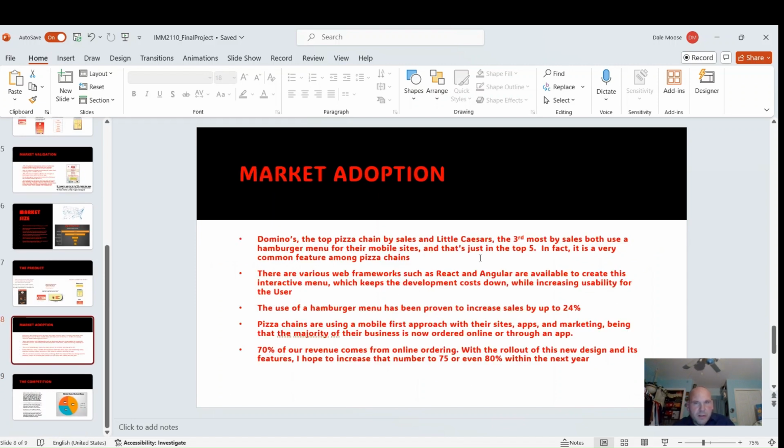Market adoption. Domino's is in the top spot, and Little Caesars is third. And they both use a hamburger menu in their sites. So that tells me that with that amount of sales, they're putting trust in a hamburger menu, and I think so should we. There are various frameworks such as React or Angular that are available to create this interactive menu that I'm talking about. This keeps the development costs down while increasing usability for the user, which is the main focus. We want the user to have a stress-free ordering process from start to finish.